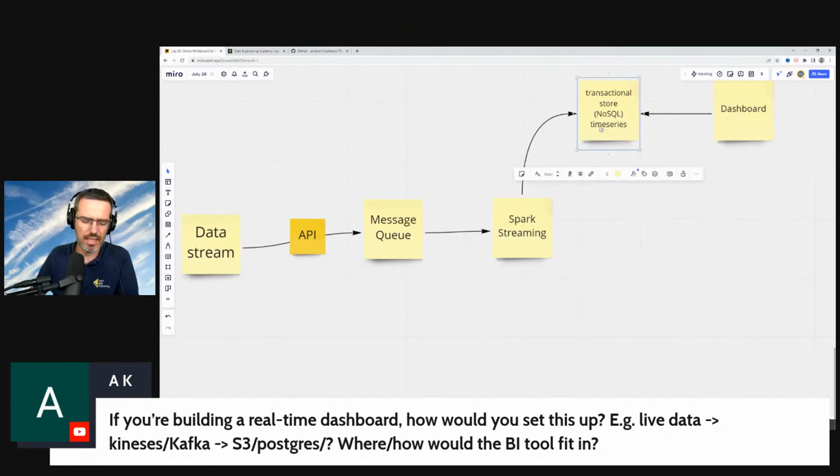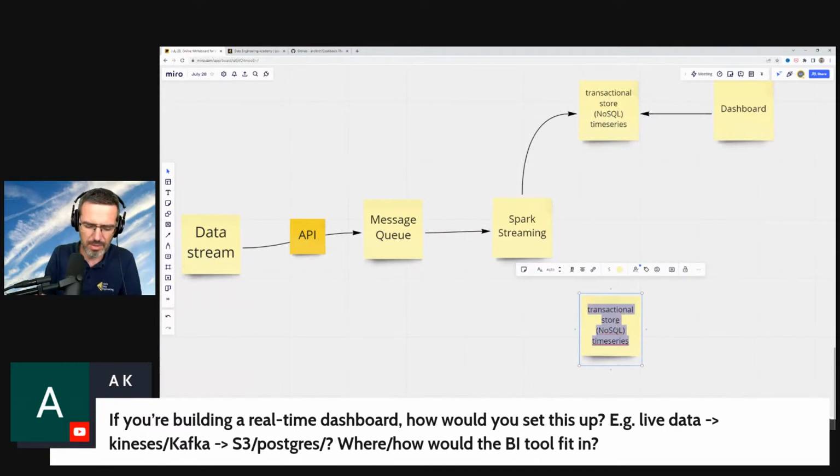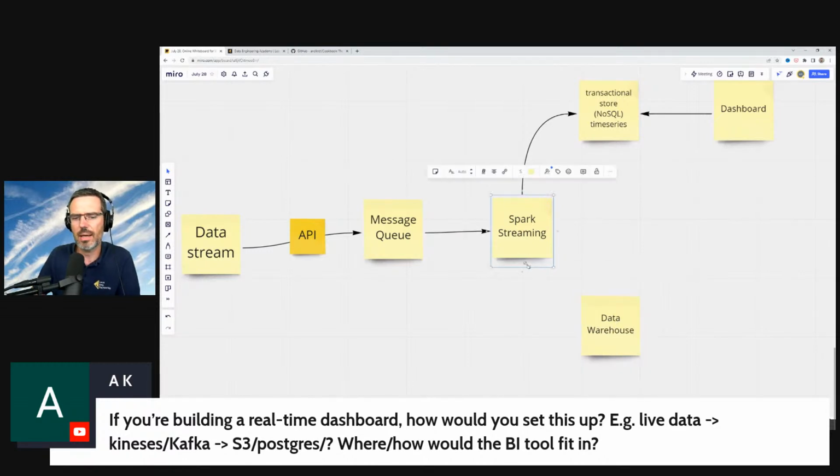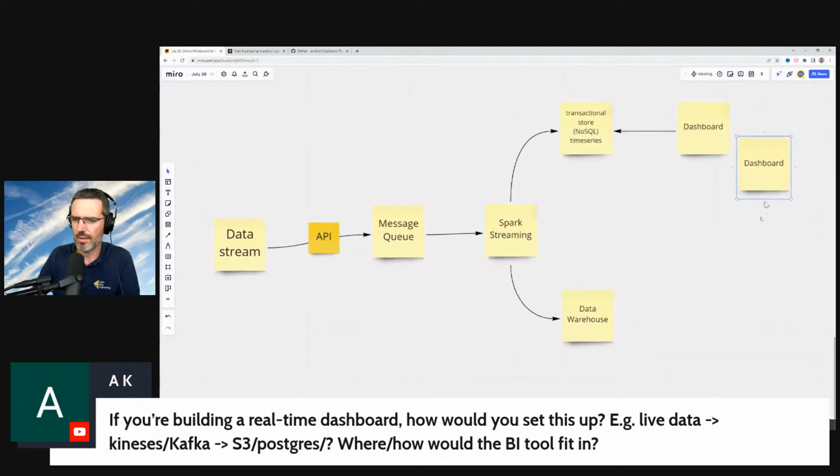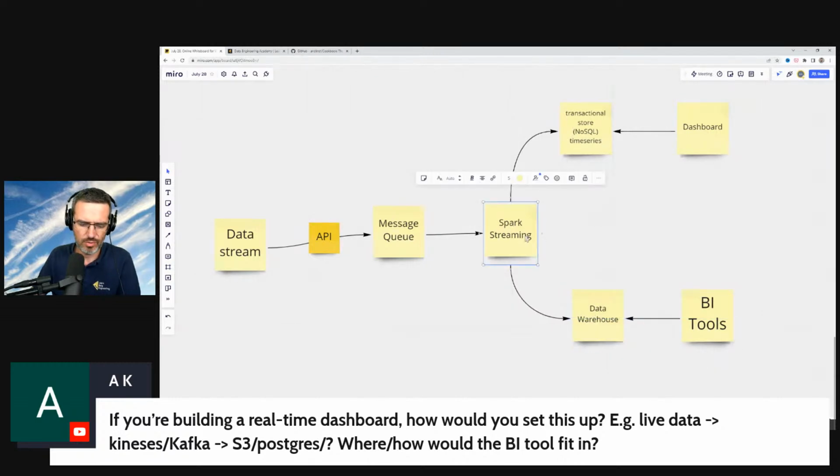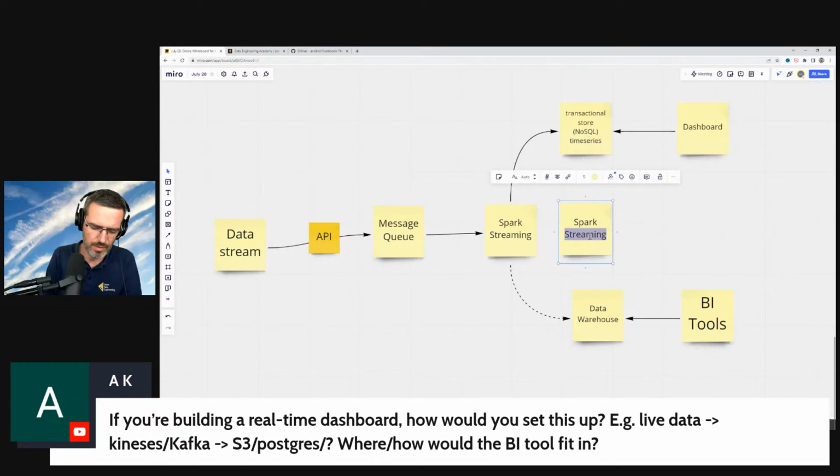So you need some kind of another data store here, and this is where the analytical data store is coming in. This would be your data warehouse. Now you could say, okay, I'm streaming this directly into the warehouse. And here's sitting for instance my BI tools, and these then access the data from here. Or you could say, let's make this a dotted line. You could say, okay, here we have our Spark, like an ETL job.